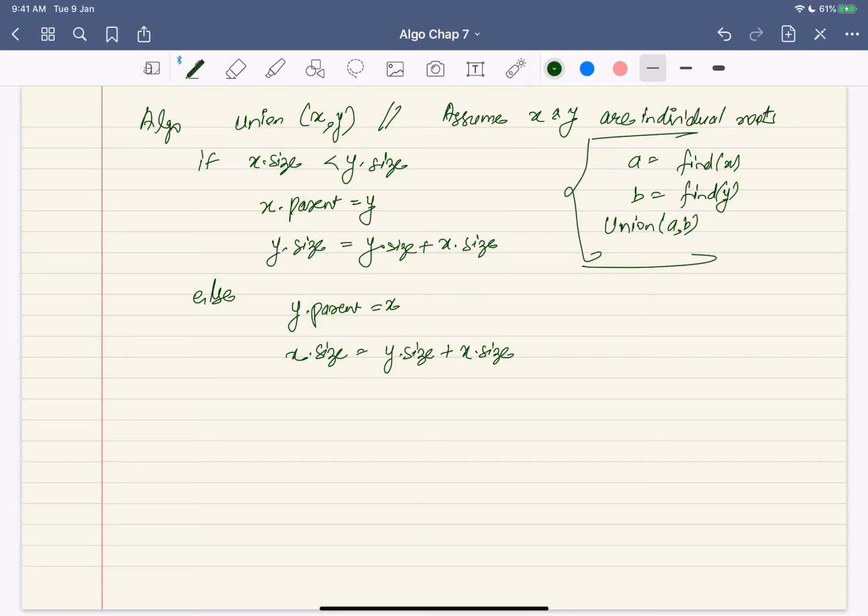Now what about find? So I have to find x, that means I have to find the root of x, and I also have to do the path compression. So let me define another variable, r. So r is equal to x, and now you keep on going to its parent pointer. So while r dot parent is not equal to r, you keep on doing r is equal to r dot parent. Fine, and this will help you find the root.